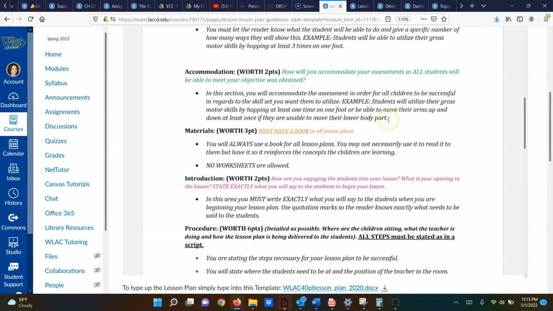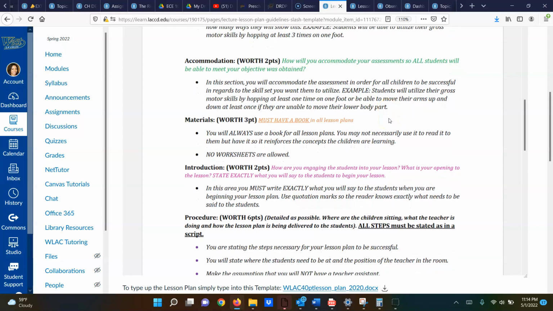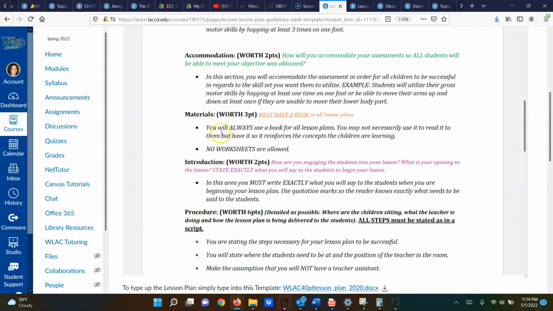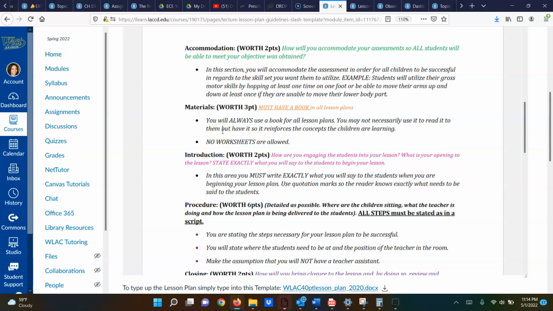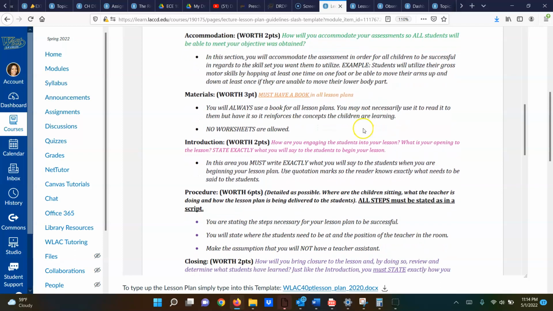Okay, so that would be a way to accommodate a child who might not be able to move their lower extremities. For materials, you must have a book in all lesson plans. You don't necessarily have to read it as part of your lesson, but make sure that you have one in mind so that it reinforces the concepts that children are learning. Books can be a really engaging way to introduce a lesson. So please make sure that you include that.